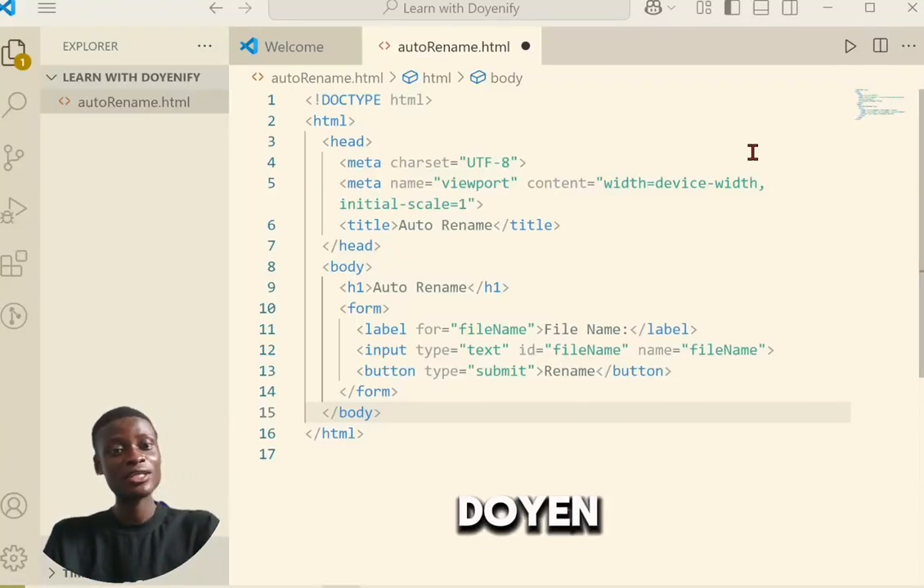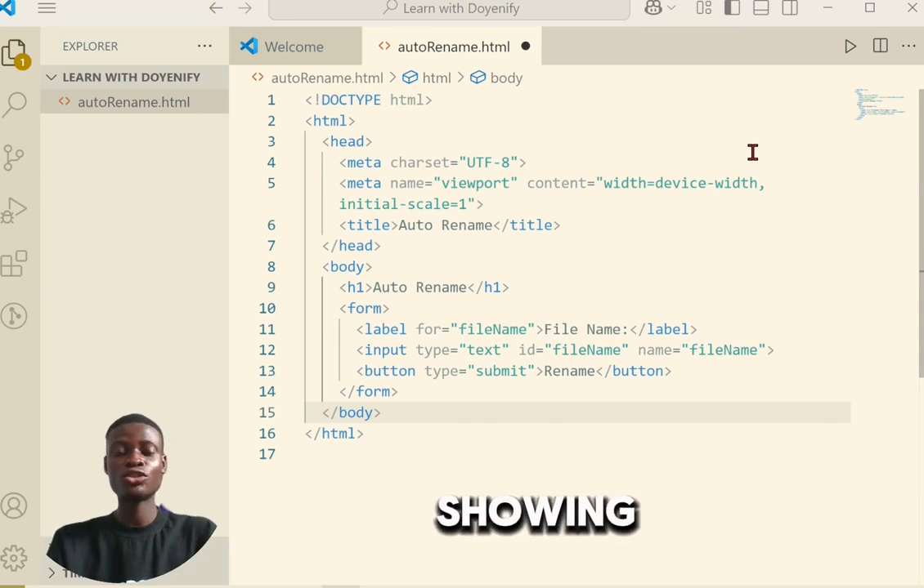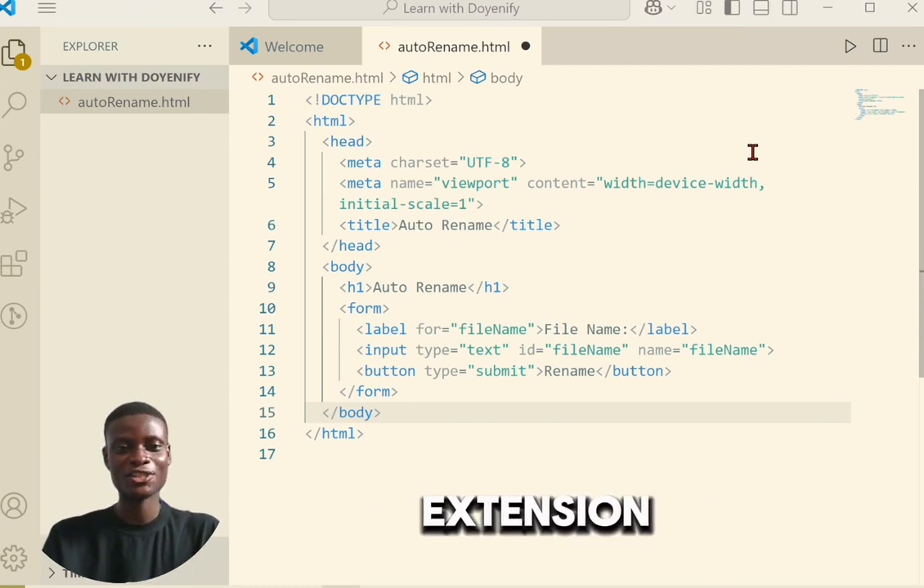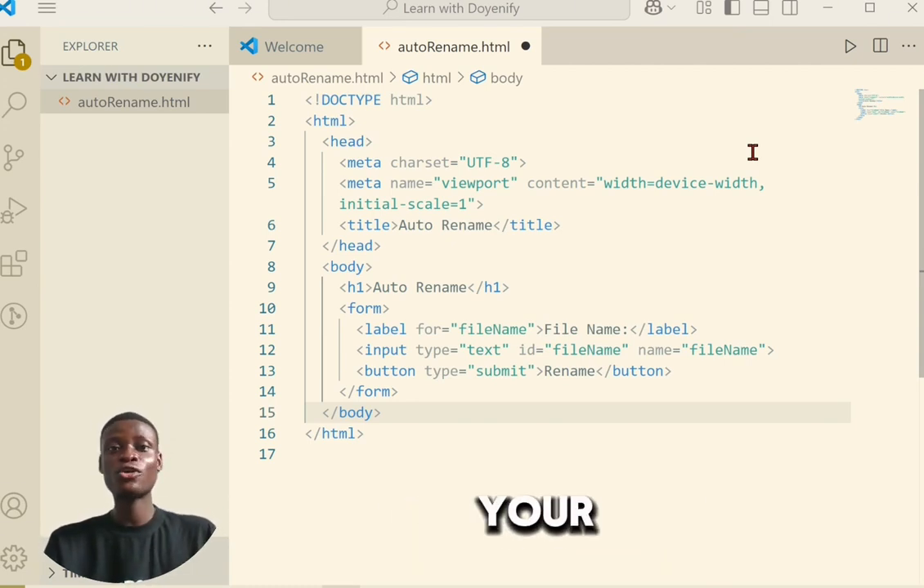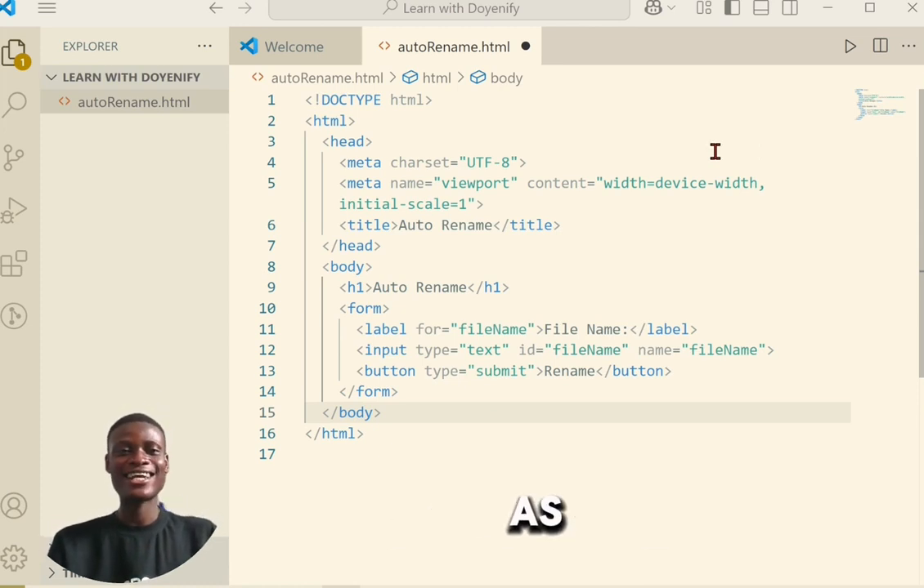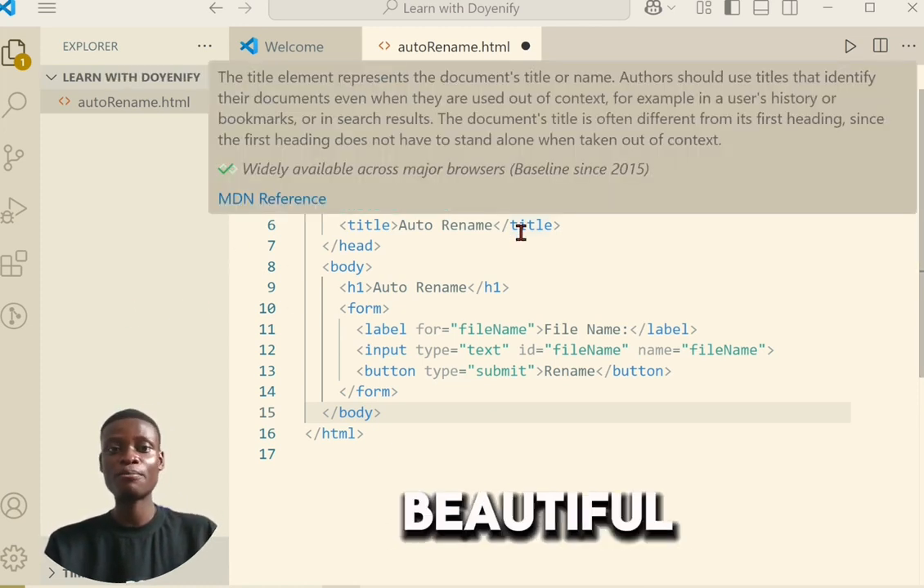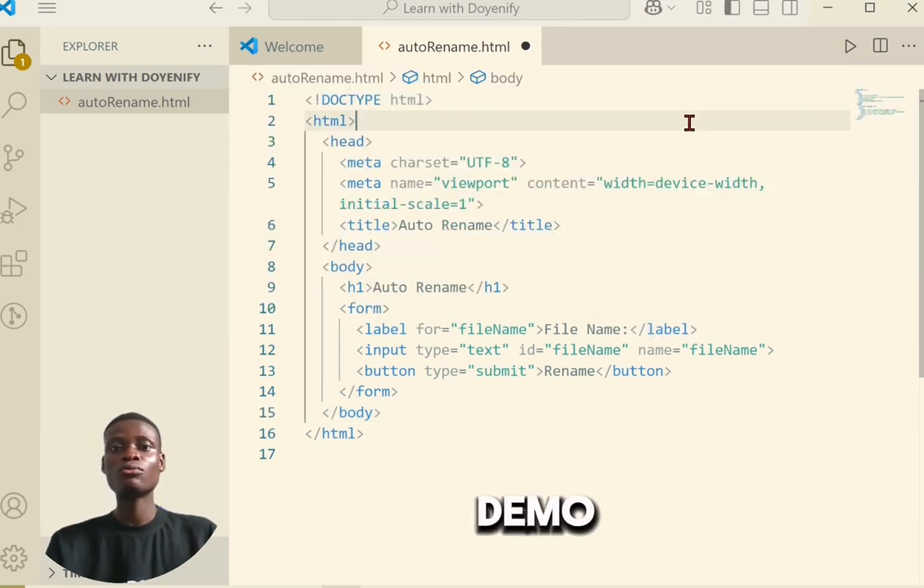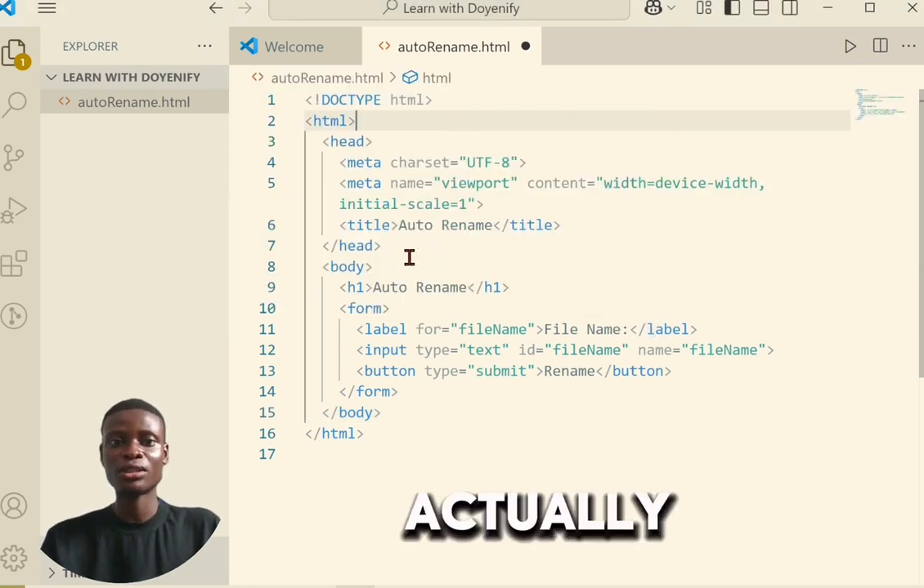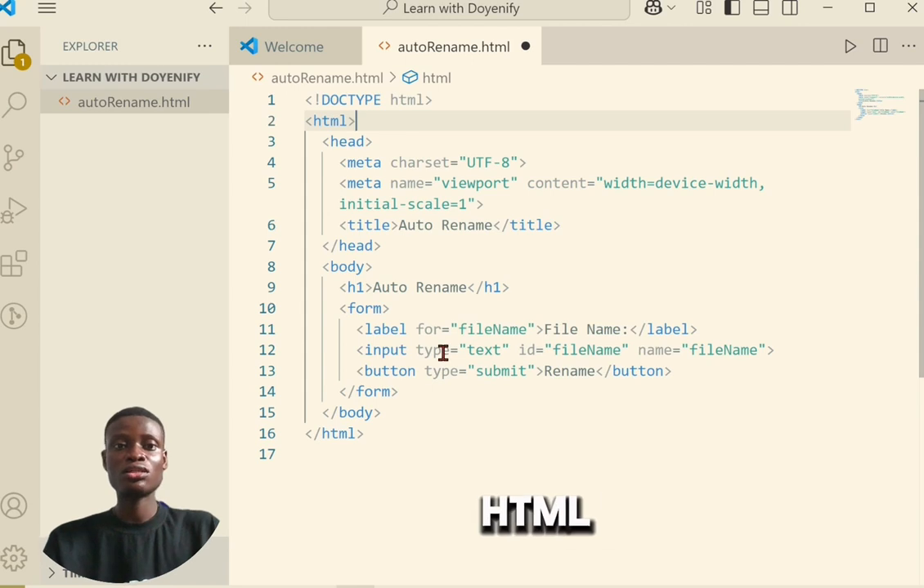It's me, your Indian Tech Paddy, and today I'll be showing you another pretty extension that you can use to make your work pretty. Well, the name is actually Prettier, and as the name implies, it makes your work very beautiful. Here I have this demo project, nothing important actually, just the HTML structure.